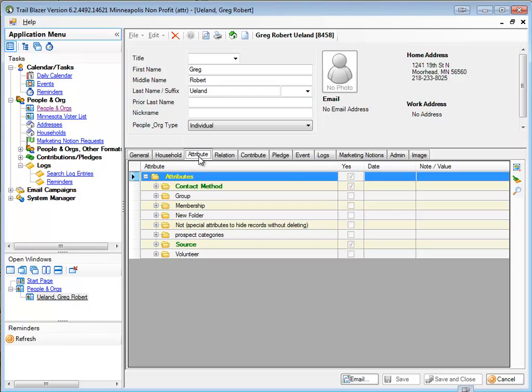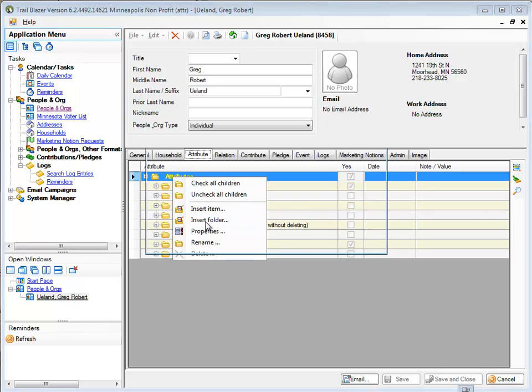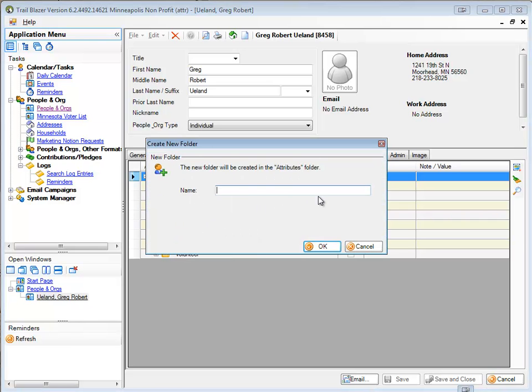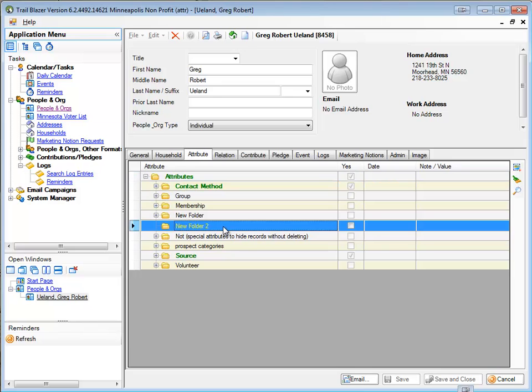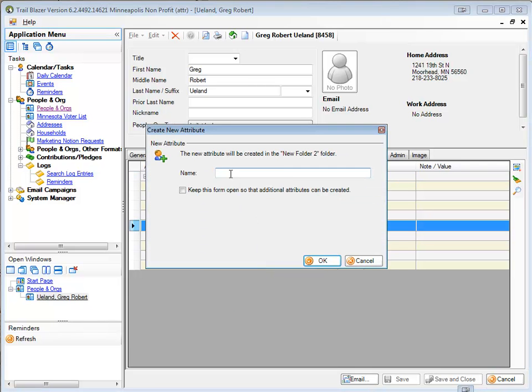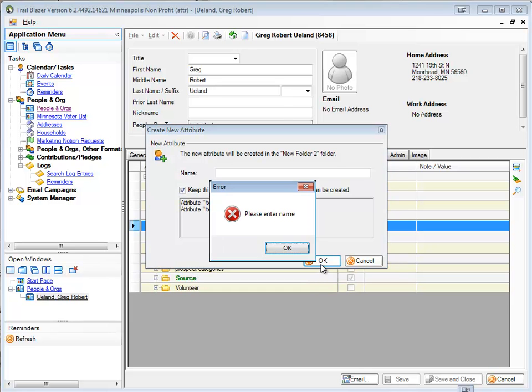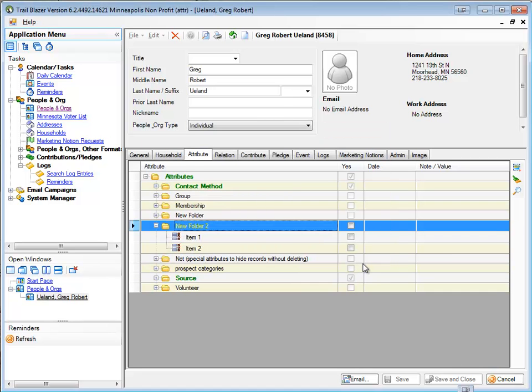I can go into the attribute window again, and there's that new folder I created a moment ago. And I'll add another by inserting a folder, by again clicking on the parent folder I want to add it under. And I'll say new folder number 2. And the same process of right mouse clicking that folder to add new items to it. And again, this would just be item 1, item 2, and so on. And again, you can, of course, name these items anything you like.